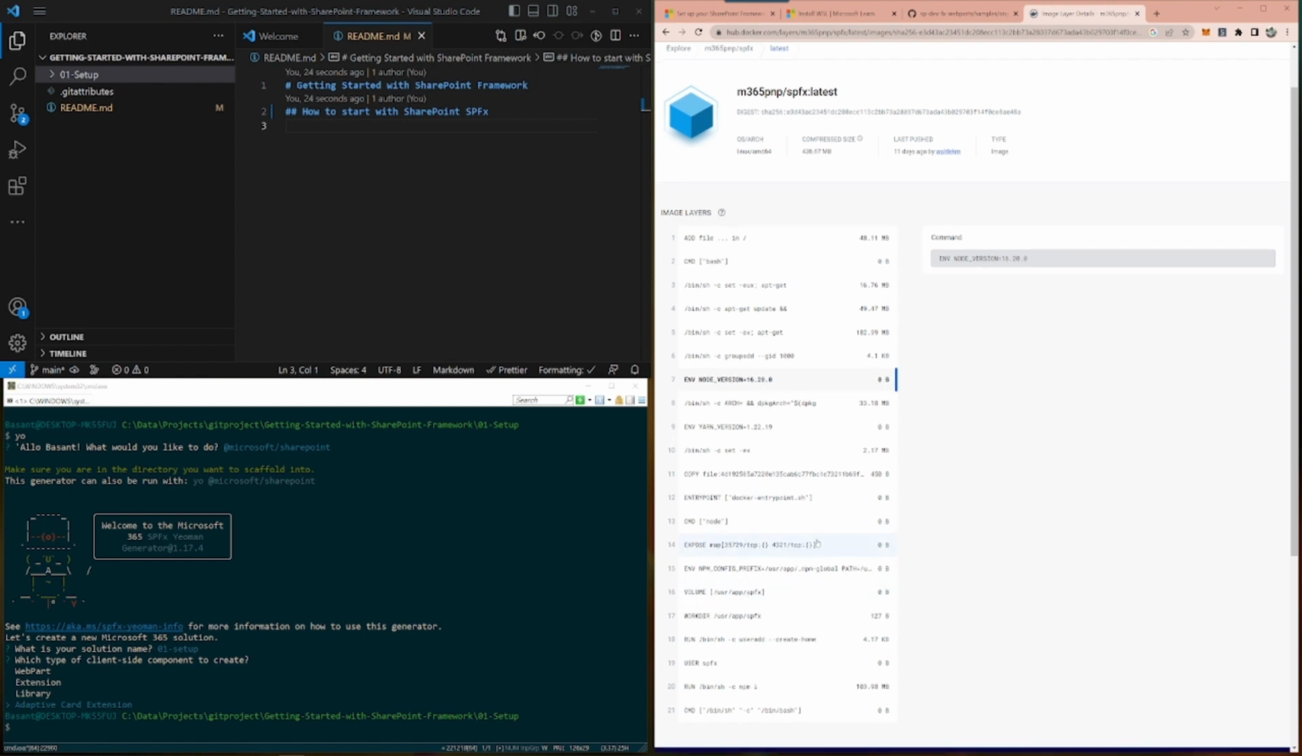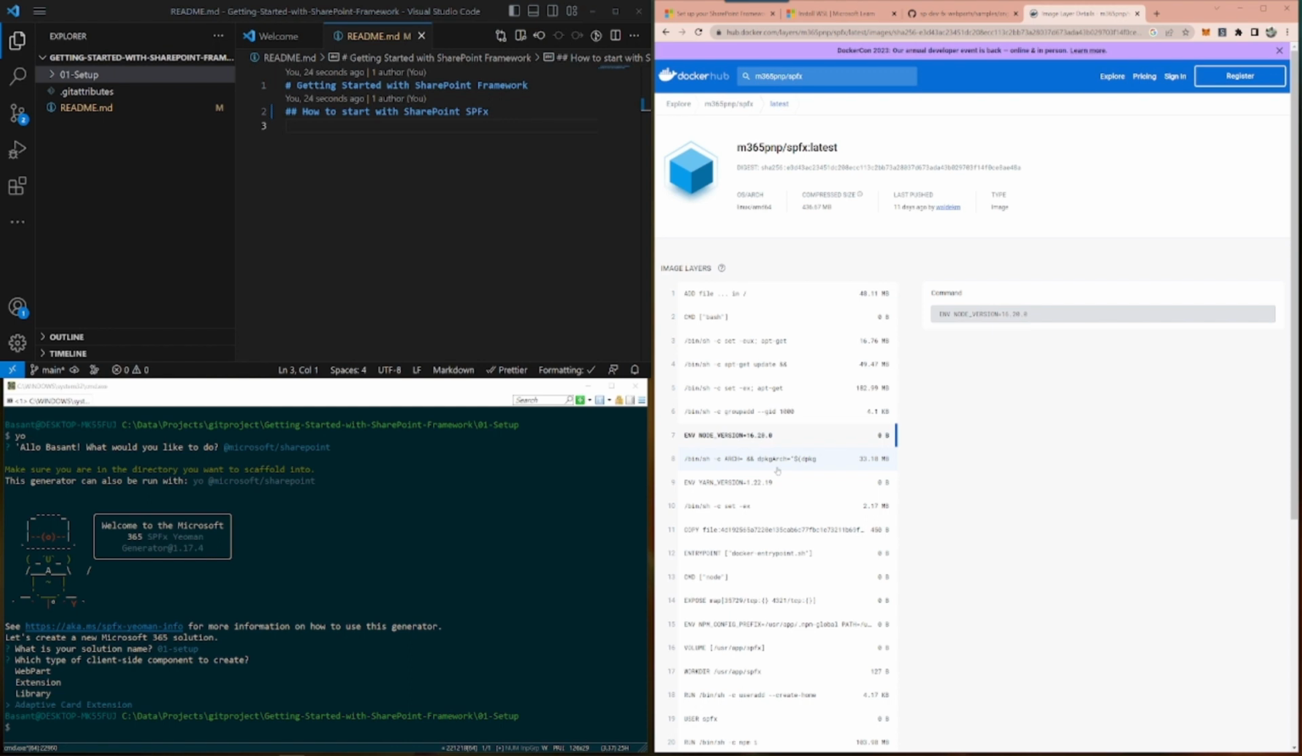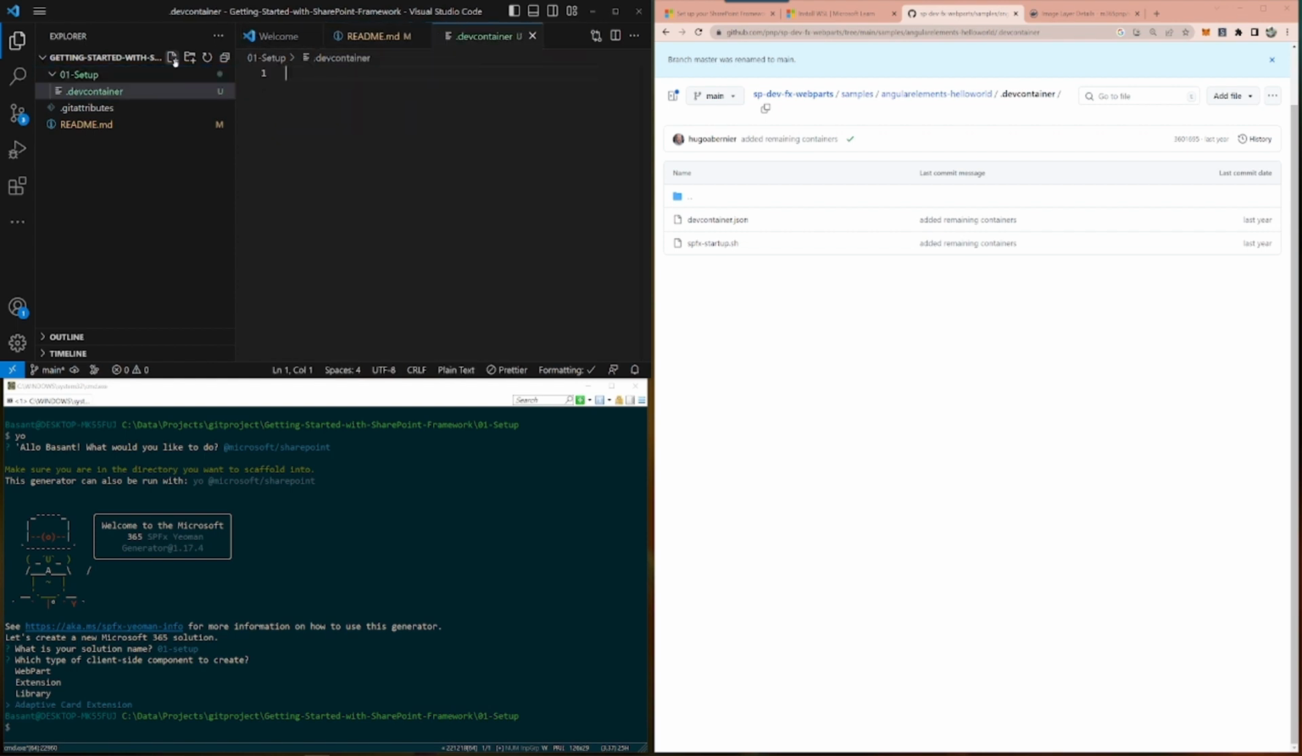This is the best way if you want to use this image. This is the latest thing you can do. First let me open Visual Studio Code, and for that you need to create a first directory called .devcontainer, right? Once it is done, you need to put in the devcontainer.json and spfx-startup.sh. I will put everything in the link description. Also, I'm planning to create my Git repo, and I will provide the URL and the link whenever it suits you.